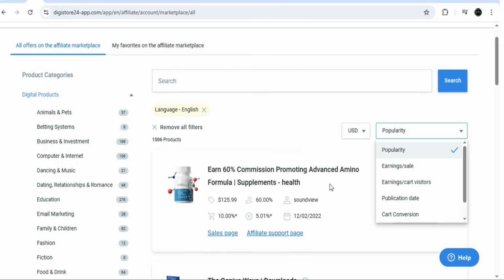So you have to always find targeted traffic. The cart conversion is talking about the targeted traffic. So make sure you always find targeted traffic. Even if the cart conversion is high, you have to still find targeted traffic so that you can get a lot of sales. In this case, I'm going to sort the products based on cart conversion rate.